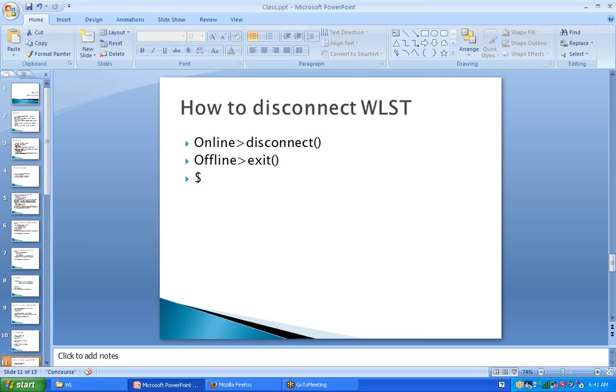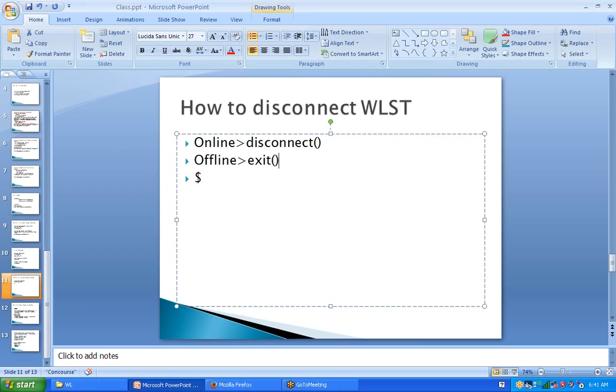And this is the important command which I forgot to mention yesterday: how to disconnect from WebLogic Scripting Tool after starting. Even if you try quit or exit directly, it won't work. If you are online, you need to specify disconnect, open and close brackets. That means you can come out of WebLogic Scripting Tool online, and you will come to offline. From there you need to specify exit.